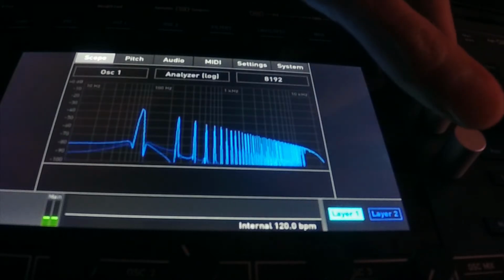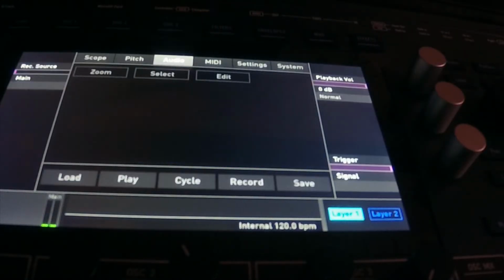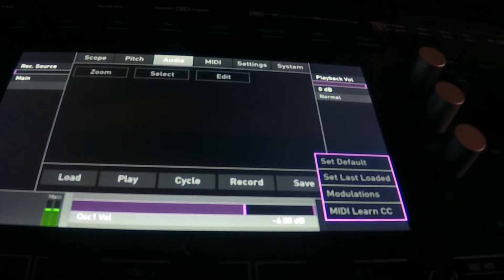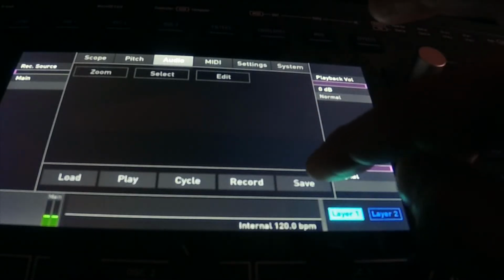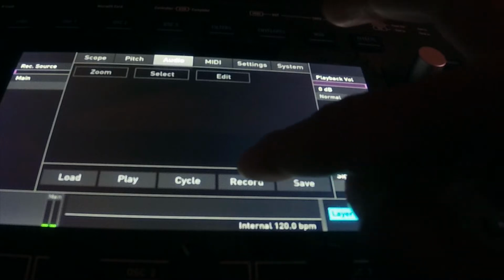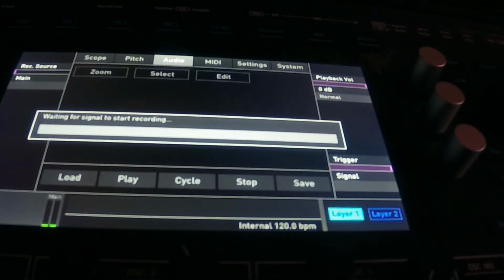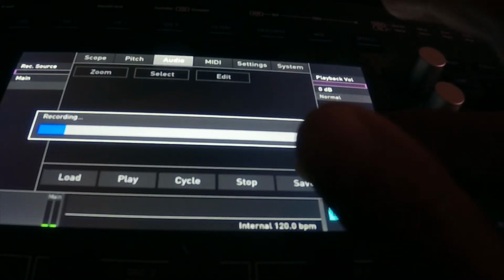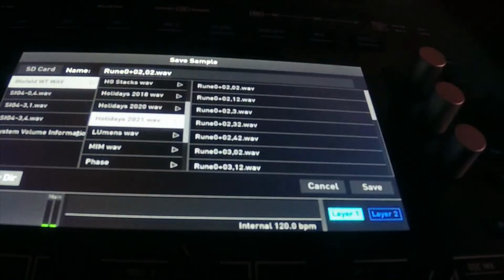Okay, so we'll go to global. So audio. I want a nice signal. So we get this in here. So we'll save it after we record it. Alright, save it. And we'll go to new directory.